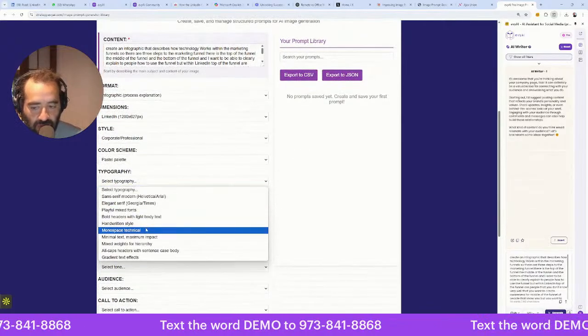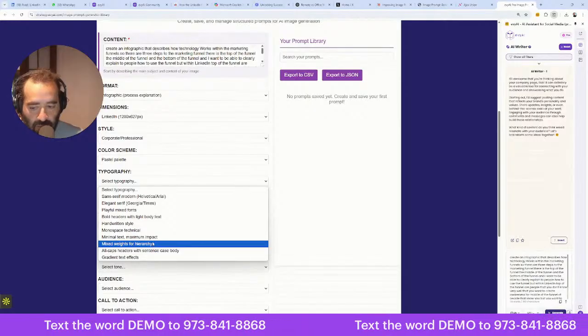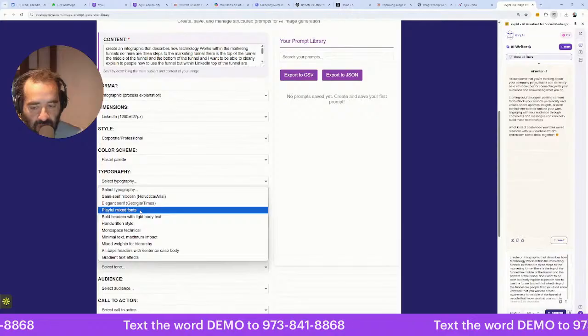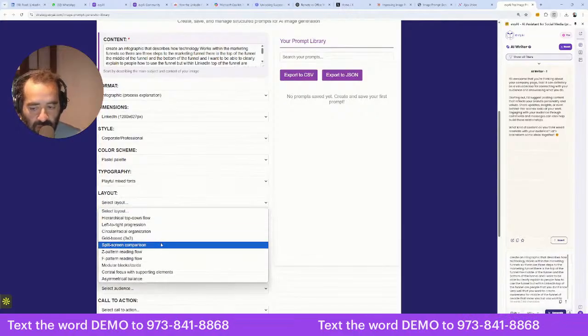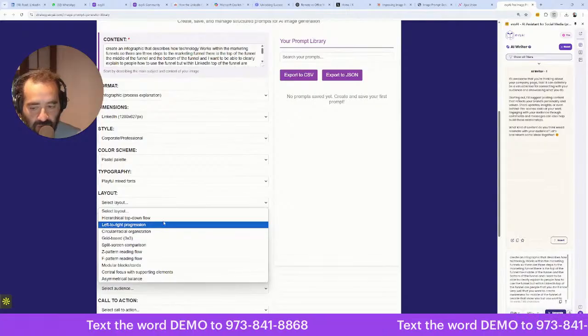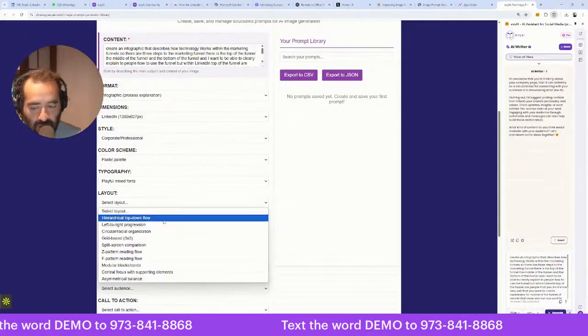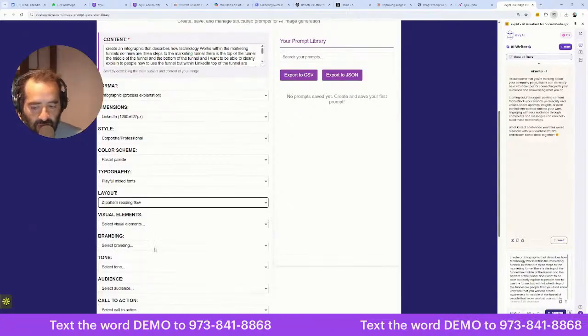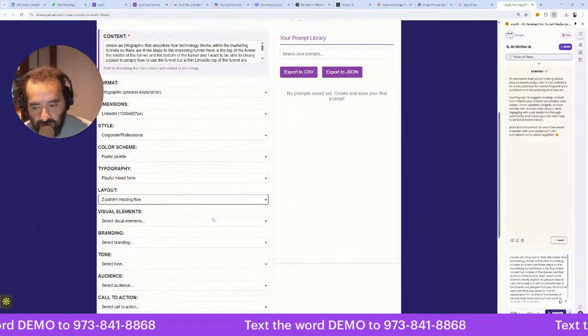The typography is going to be, I kind of like a playful mix of fonts. So we're going to do that. And then we're going to do layout. We're going to do a split screen comparison, left to right progression, hierarchy, top down flow. I like the hierarchy, top down flow, but in this case, just to kind of make it interesting, I'm going to do a Z pattern reading flow.